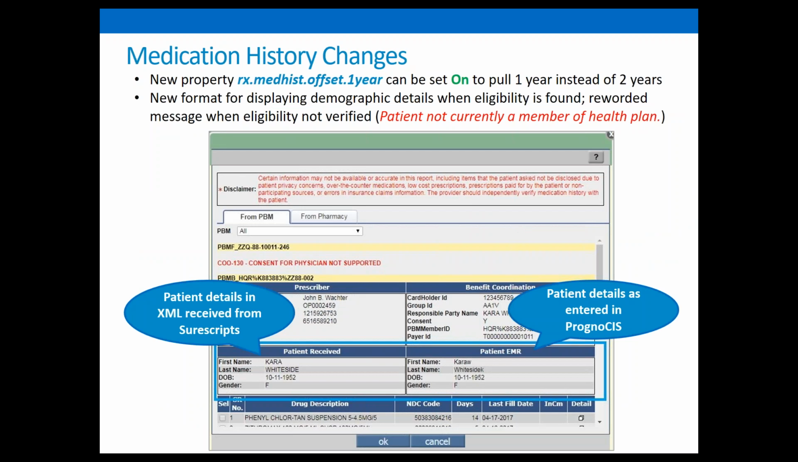Medication history. There's a new property that when you do the medication history query, it only looks at 1 year instead of 2 years. The default has always been a 2-year search, but now if you wanted to only search for 1 year, you can. Also, the contents of the pop-up have been modified. One, the patient name as coming back to us from SureScript is called patient received there on the left, compared to patient in EMR. So you can see sometimes there's misspellings. If there's anything wrong, you'll be able to decide if you want to update the demographics or not.